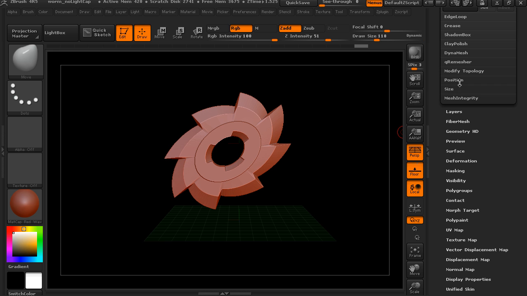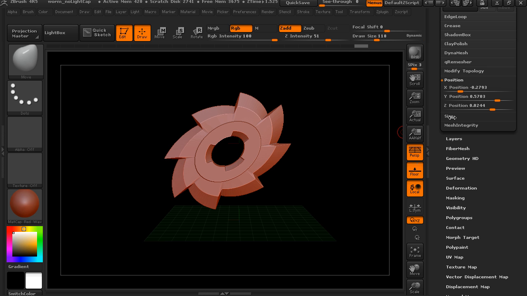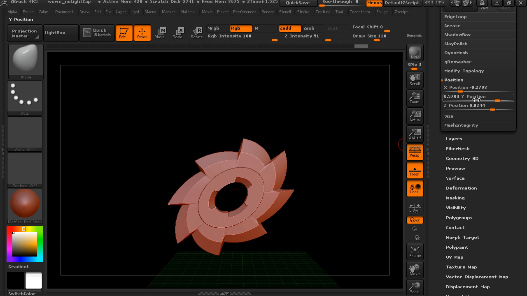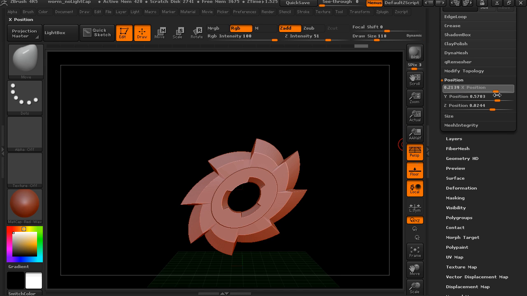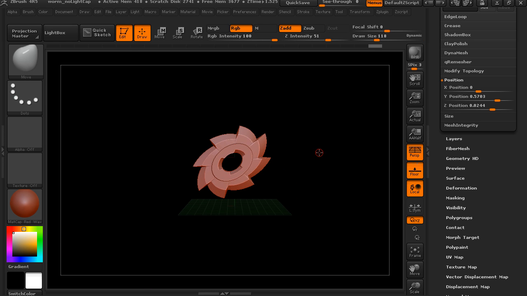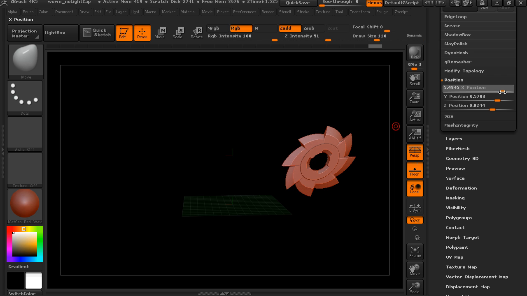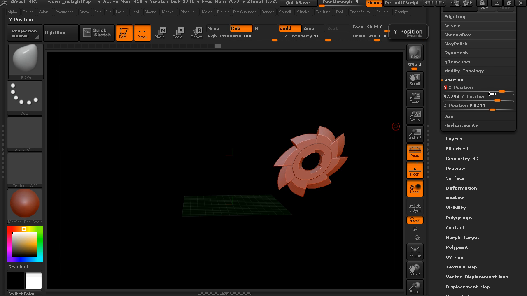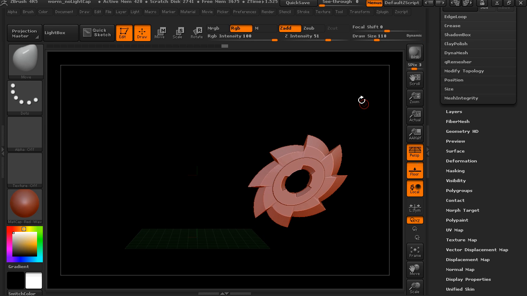and here you'll find two options for position and size. So position will actually allow you to move the position, and so I can zero this out, and then if I want to move it, let's just say 5 in the X, this will actually remember that 5. So if I'm doing some work and I actually want to zero this back out, I don't have to remember what I did.